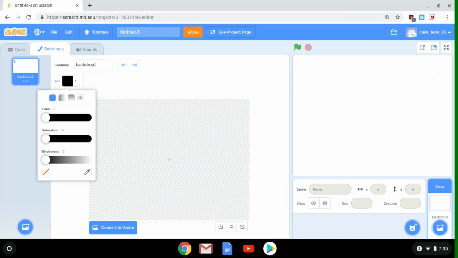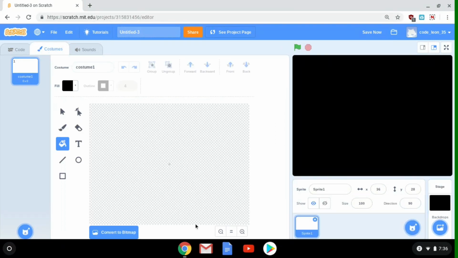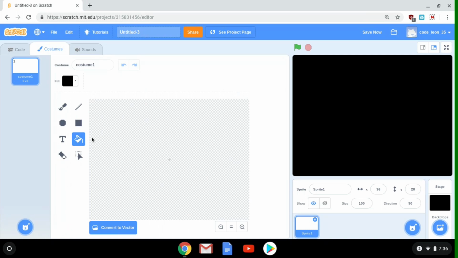It's Leon, and today we are going to be making asteroids in Scratch. So first we're going to be making a black background, and now we're just going to be making a star. Alright, so now here we've just finished our black backdrop.